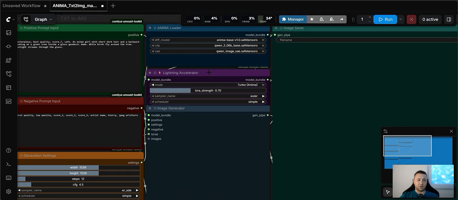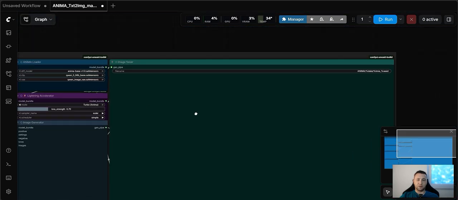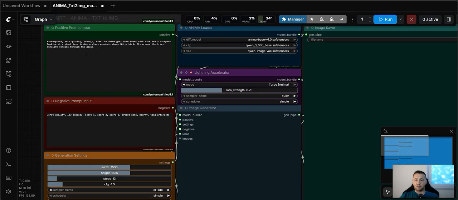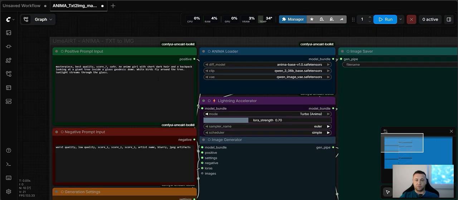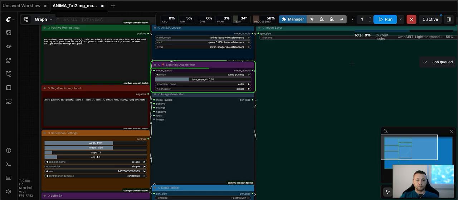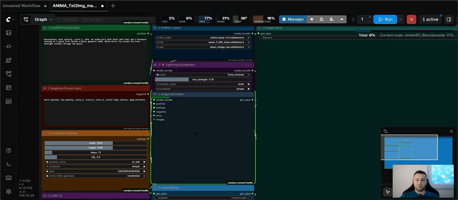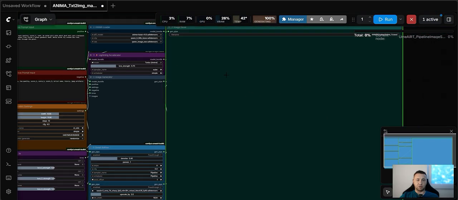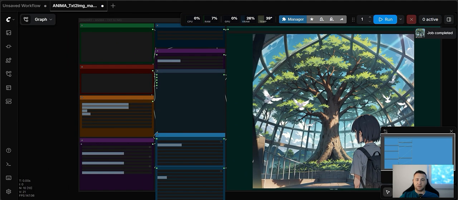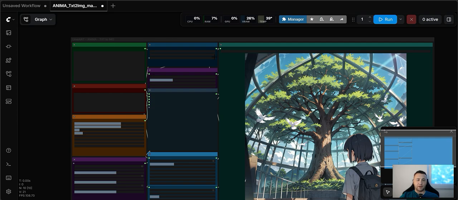Okay, as we can now see, the workflow is fully loaded and there's no errors. All the models are loaded in. I'm going to just leave the default prompt just for this demo. And what I'll do is I'll click run. Okay, and we can see it's processing, going through all the specific aspects of the workflow, and it should now generate an image. And there we go. That's it. It's really straightforward as that.